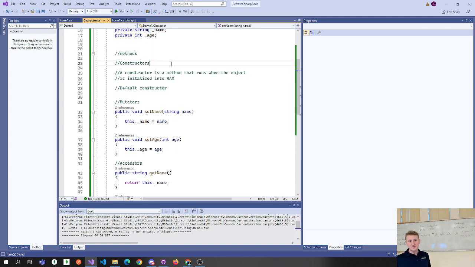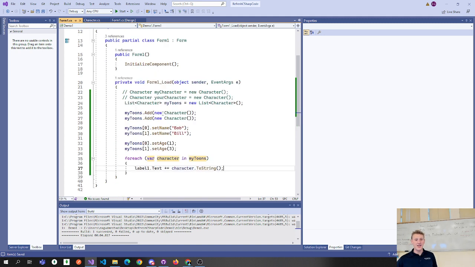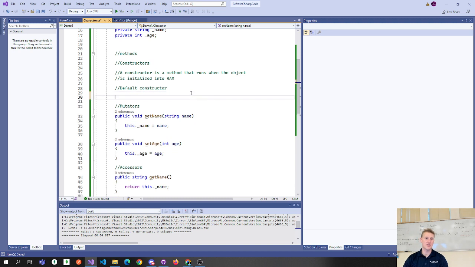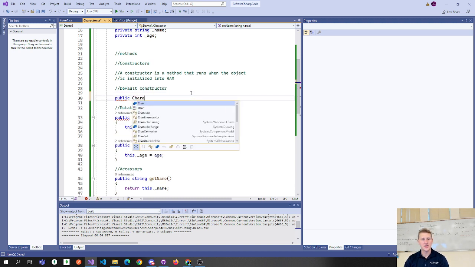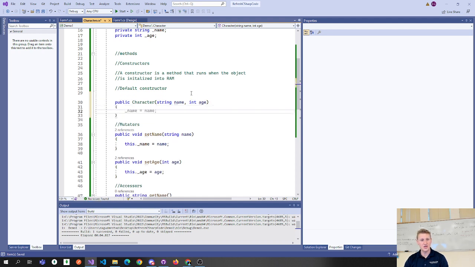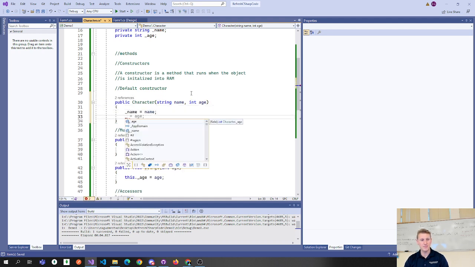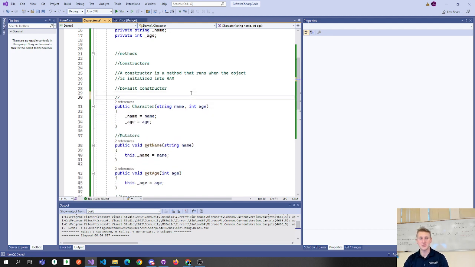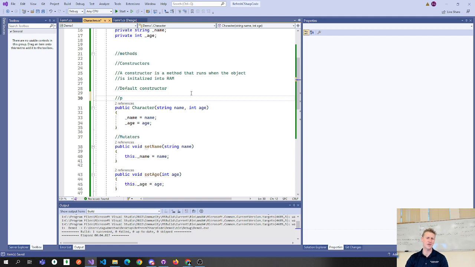Let's go to constructors. Remember, we get a default constructor for free. That's what we're doing right here. But what if we wanted to put the name in and the age in when we construct the object? Anytime you add a parameterized constructor, like something like a public character, like this, and then you go _name equals name, _age equals age. Okay, this is called a params constructor, parameterized. If that's a word, I already just made that up.